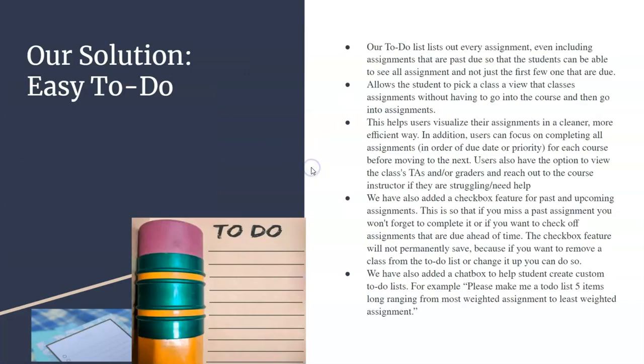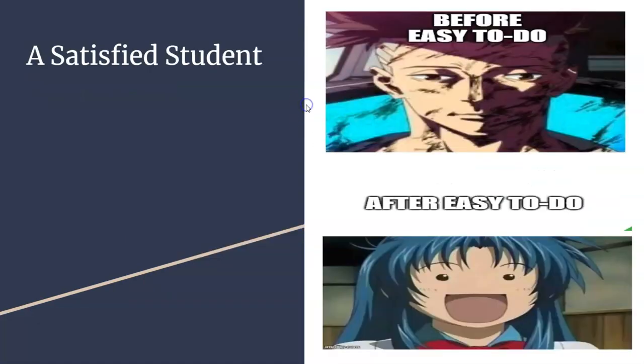So our solution to this problem is that we've created Easy To-Do, an easy to-do list that lists out every assignment, even including assignments that are past due, so that you can see everything and get a nice bigger picture. This helps you visualize your assignments in a cleaner and more efficient way. This also shows the TAs and graders in your class. We've added a checkbox feature for past and upcoming assignments, and we also added a chat box feature so that you can use AI to help create custom to-do lists based off weighting or due dates or any other specification you have. And this is what we think people will react to when they use the to-do list.